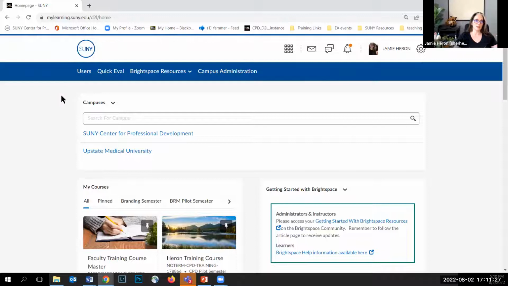And you might think then that I would have to go into every single different one of my classes and check, but there's a tool within Brightspace that is one of my favorites. It's a faculty time saver. It's going to change how you grade, and much for the better. So it's called Quick Eval.